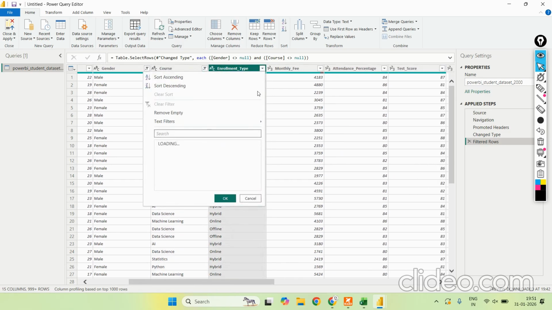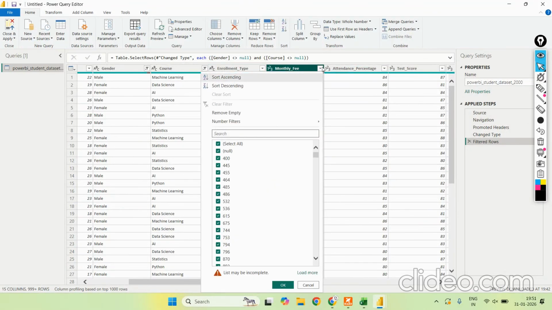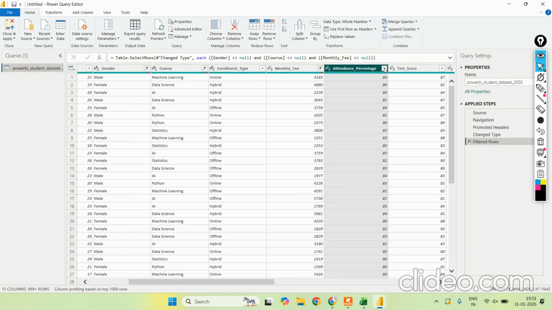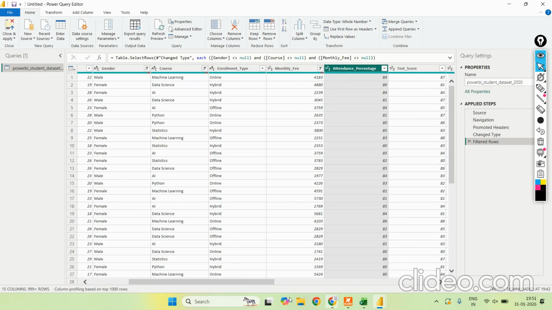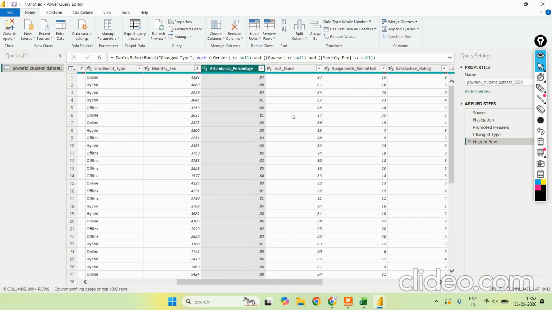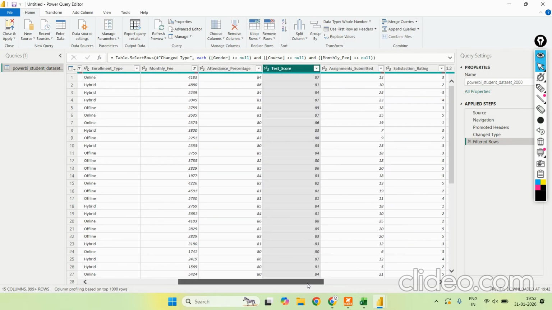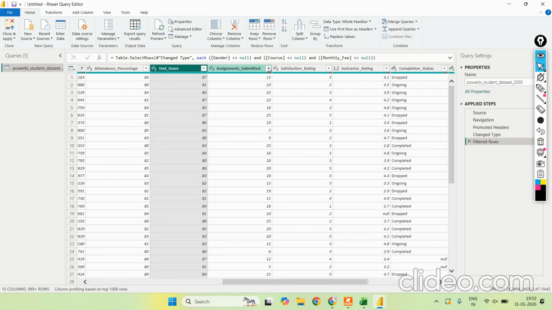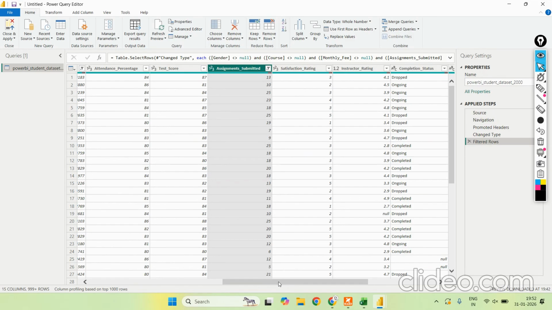So for enrollment type also, we are going to check. I feel no null values are present in enrollment type. Let me check for monthly fees. Yes, null values are present, so I am going to unselect it and click on OK. For attendance percentage, no null values are present. For test score, let me check. No null value is present in test score also. For assignment submitted, is there any null value? Yes, null values are present in assignment submitted variables. So I will unselect the null and click on OK, and the null values will be removed.